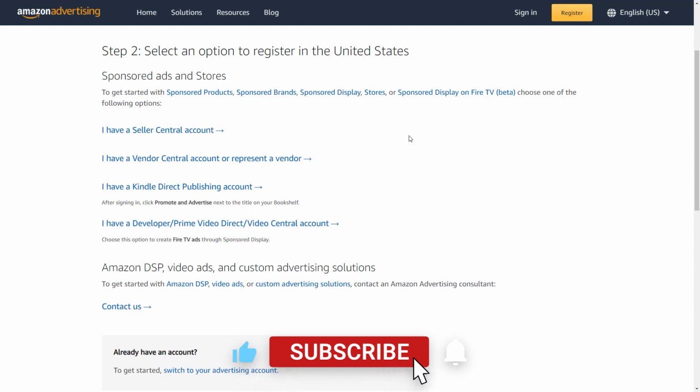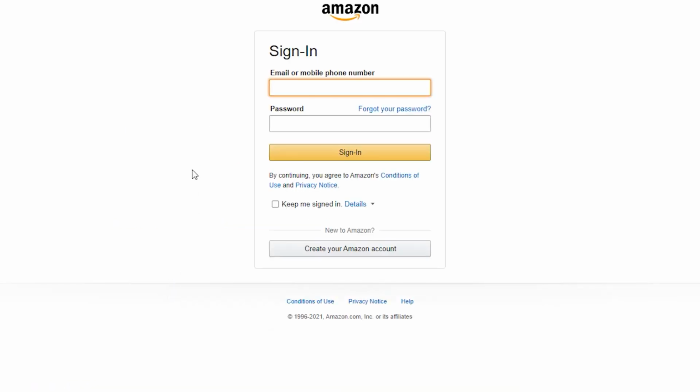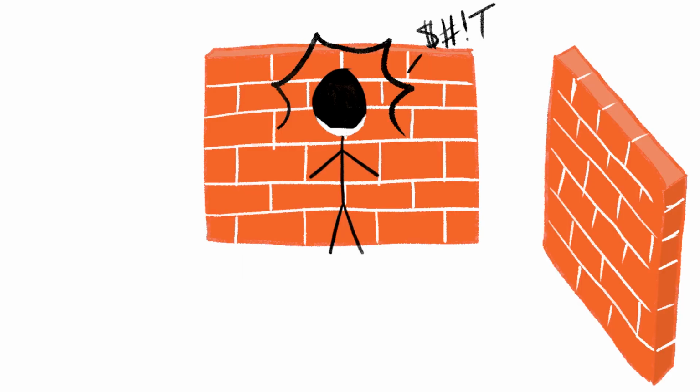The next option is I have a Vendor Central account or represent a vendor. Let's see where that takes us. It takes us to the sign-in page again. And once again, I don't want to use my existing Amazon account, so I'll have to create a new Amazon account, which will require an email address and a phone number, which I don't have, so I'm stuck here. So for those people that may want to try this method, sign in with your existing account and see if you're able to create an AMS account through Vendor Central. But for me, this is a roadblock.